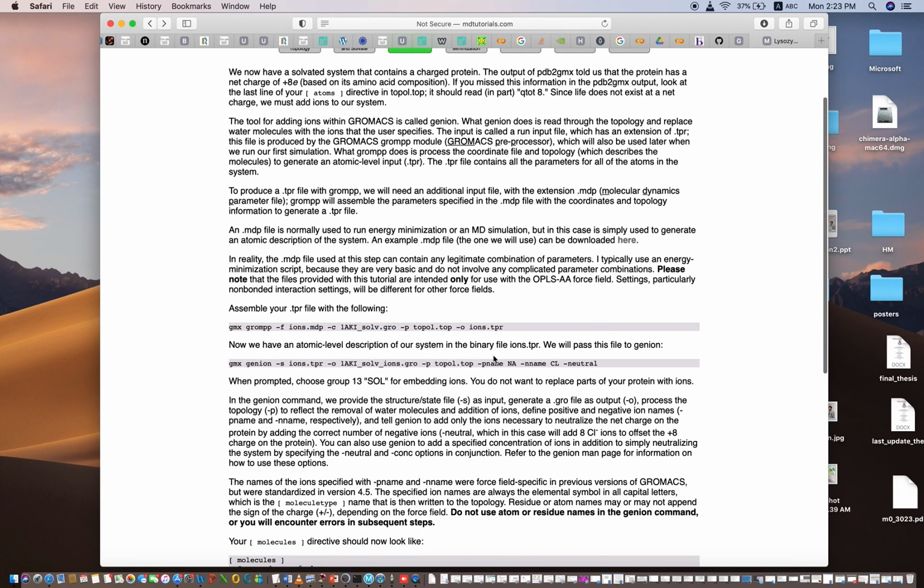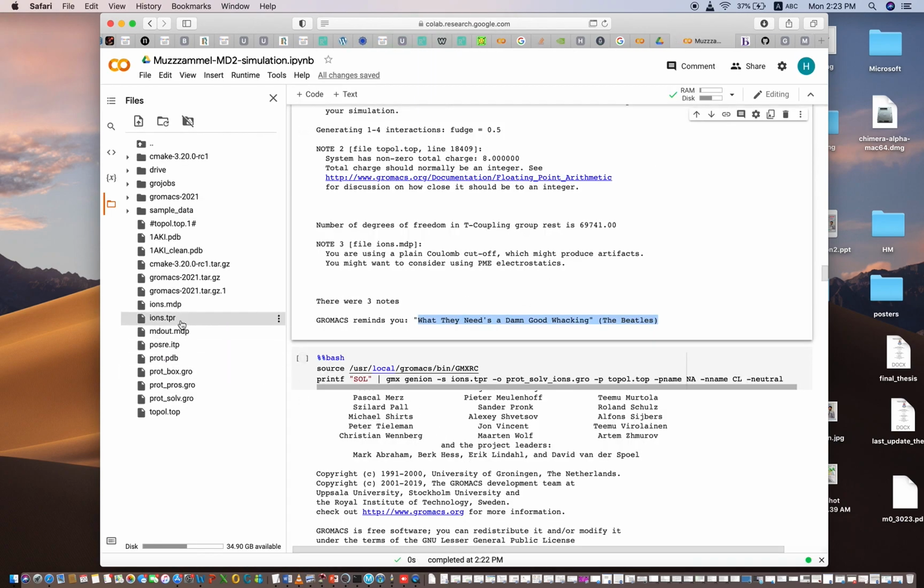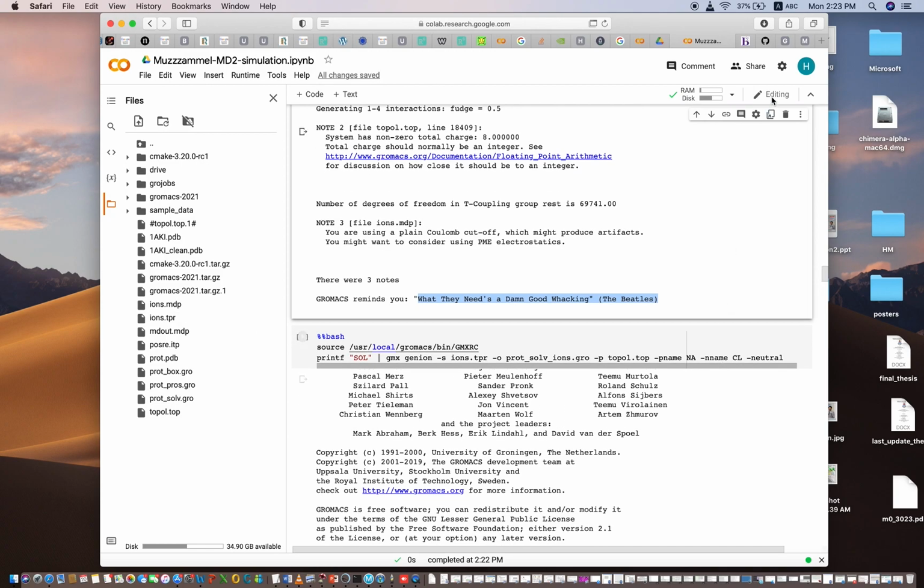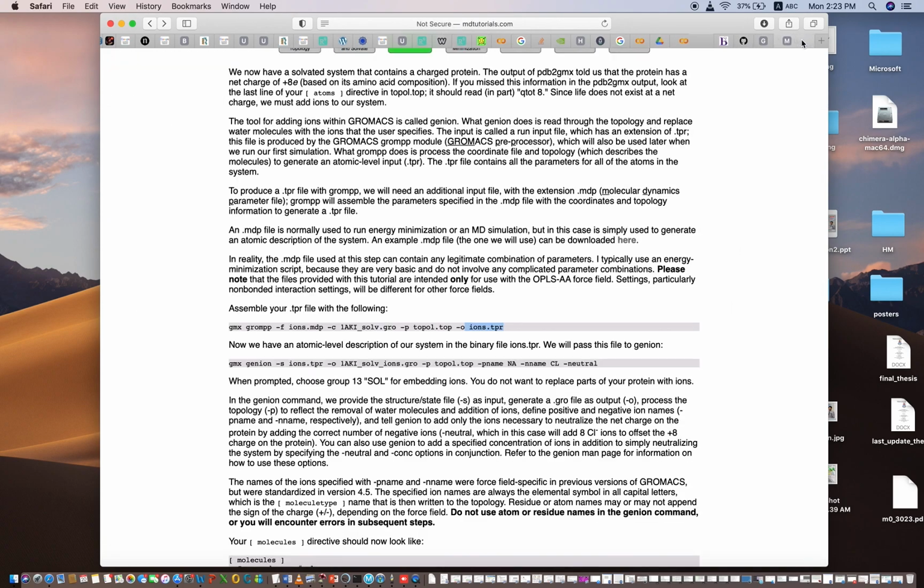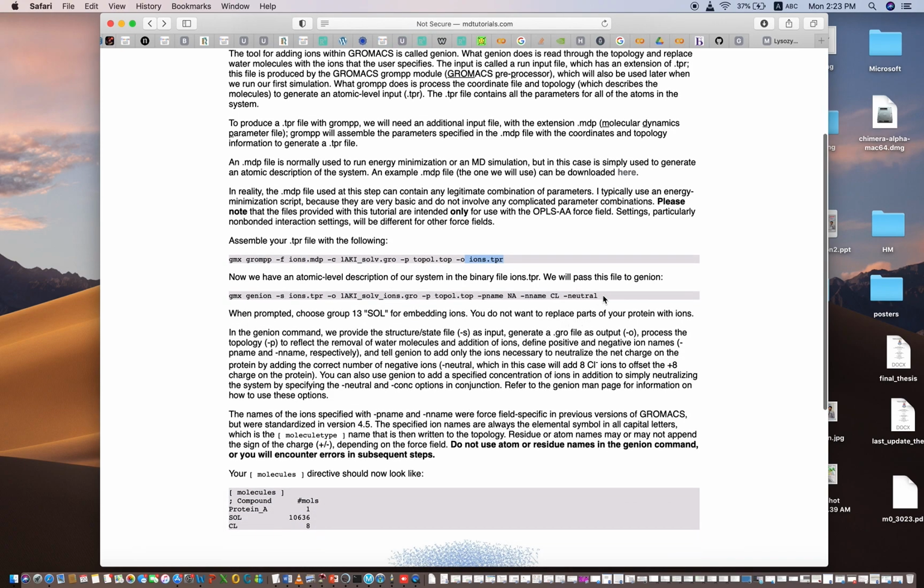And what was our output file? That was, by the end of the command, -o ines.tpr. So this file has been generated after giving this command. So far we are going good. Now we are going to neutralize our protein. For neutralization, this command will be given.